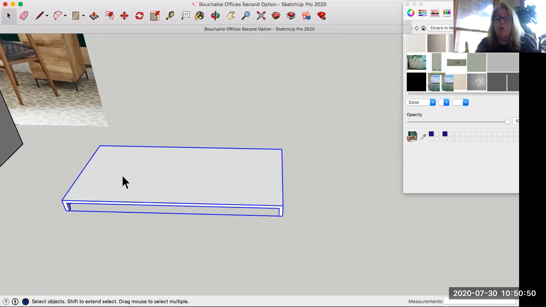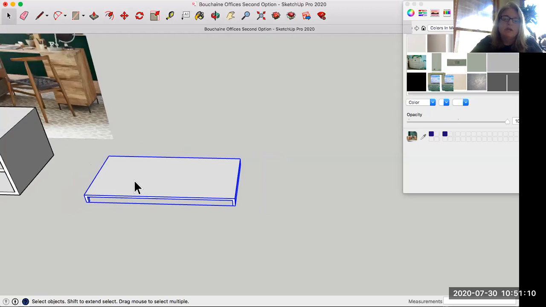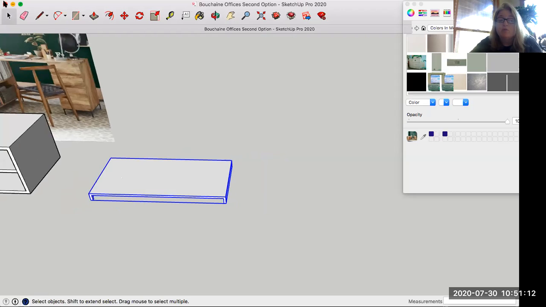Okay, a group will hold everything together as well, which is great. A component, if I make a component and then I edit that component, let's say I have 2 or 3 of these inside a room. It will edit all of them at the same time unless I make it unique. So there's an advantage to that. So if you're looking at having multiples of something, component's probably your better option. If it's just one of something, a group is probably a better option.